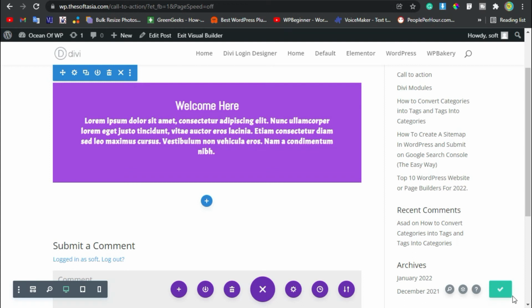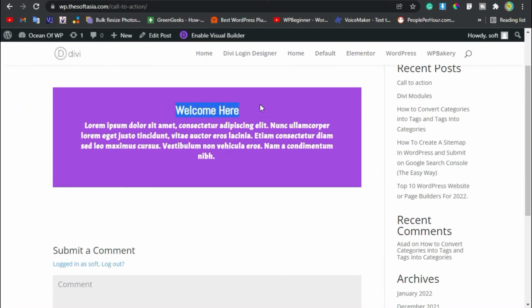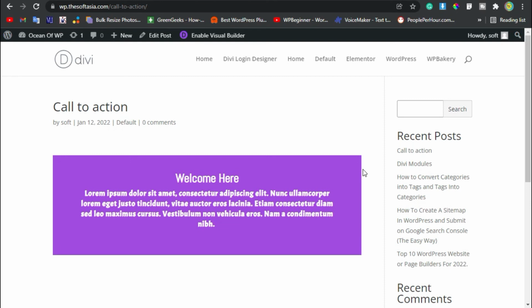Now you have successfully updated your post. Click on exit visual builder button. Here's the live preview of your call to action box. Here's the title, the description and the background color. That's how you can add a call to action button in your blog using Divi Builder.